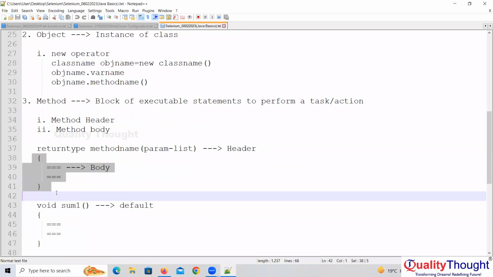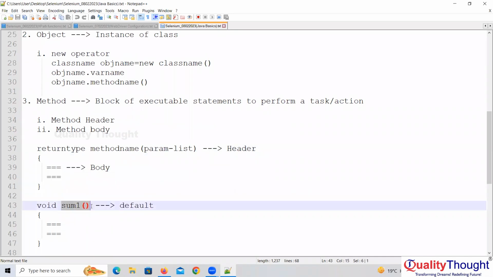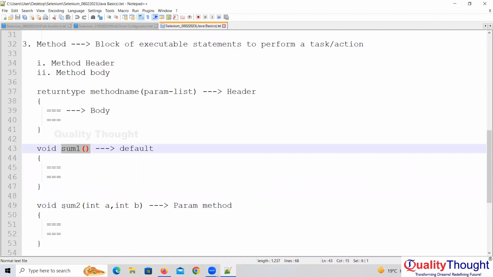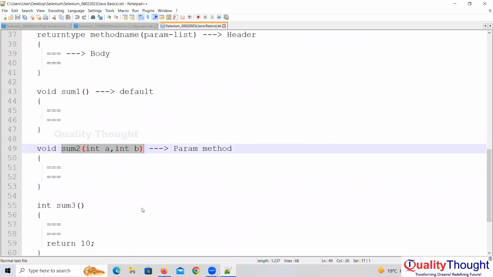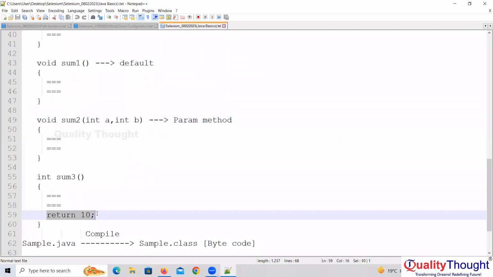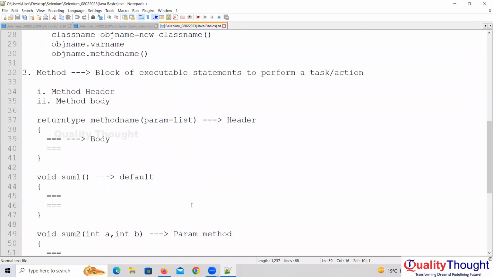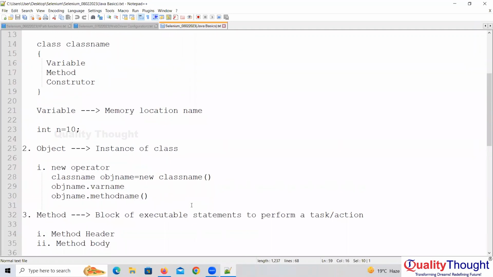A method without any parameter is called a default method. A method with parameters is called a parameterized method. If the return type is other than void, the last statement of the method should be a return. If it is void, there is no need to use a return statement. To access these variables and methods, we need an object.